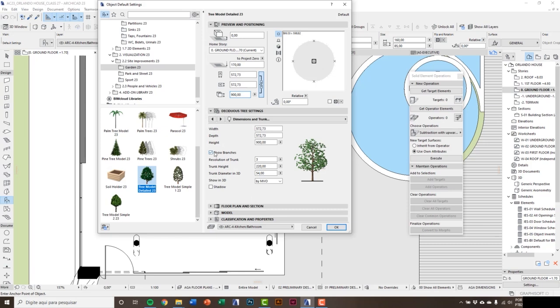So you can show branches or not. I put here in 3D. Show branches or not. Resolution of trunk, trunk height, trunk diameter in 3D. I'll change to 30 centimeters. Show in 3D by model view options: full, simplified, schematic, or off.